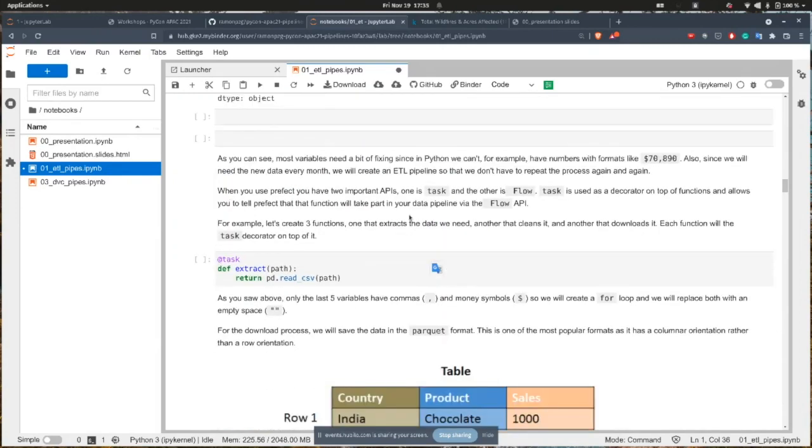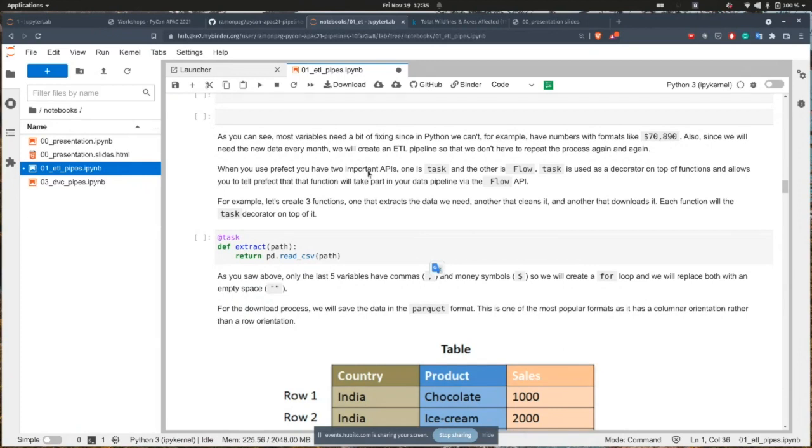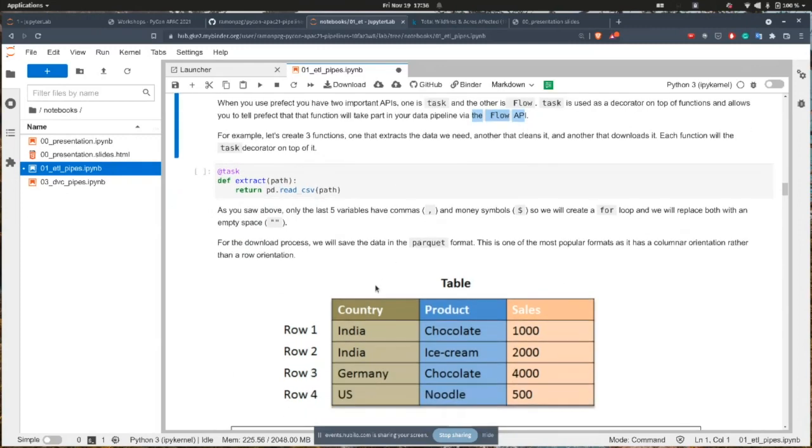So we're going to use Prefect, which is the main tool that we're going to be using in the second part of the tutorial to automate the pipeline. The two most important APIs that this tool has are task and flow. Task is used as a decorator on top of functions and tells Prefect that that function will take part in your data pipeline via the flow API. The flow API is sort of the commander, and the tasks are like the minions, with the commander telling them to run this one, and that one, in that same order, and so forth.